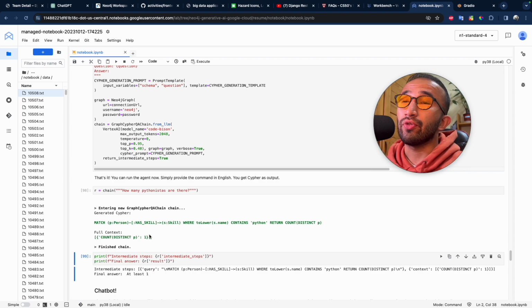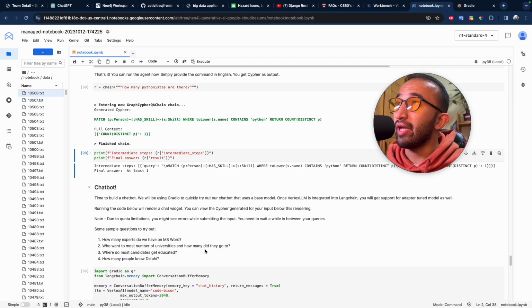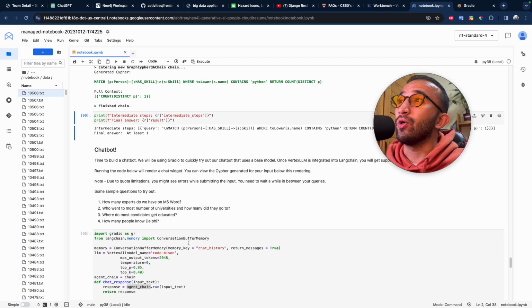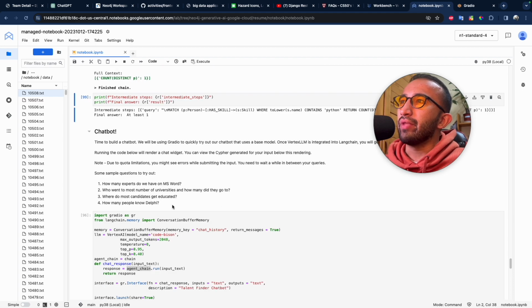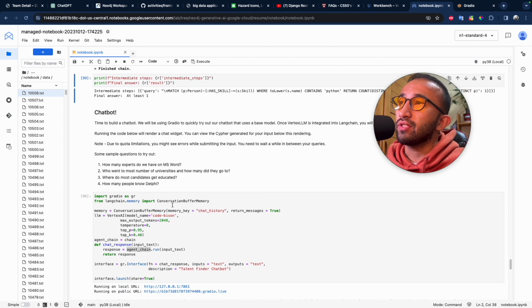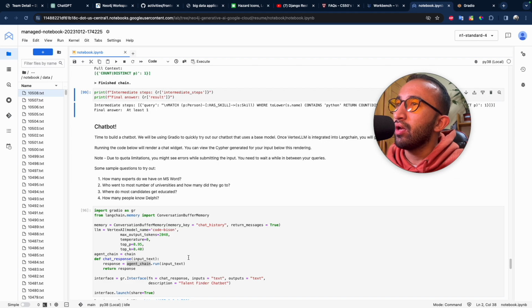And once we insert them all, on the spot, it's going to give us the answer. How amazing is that, right? Now at the end, lastly, we are going to connect it into a chatbot. Our chatbot is just going to take some input.